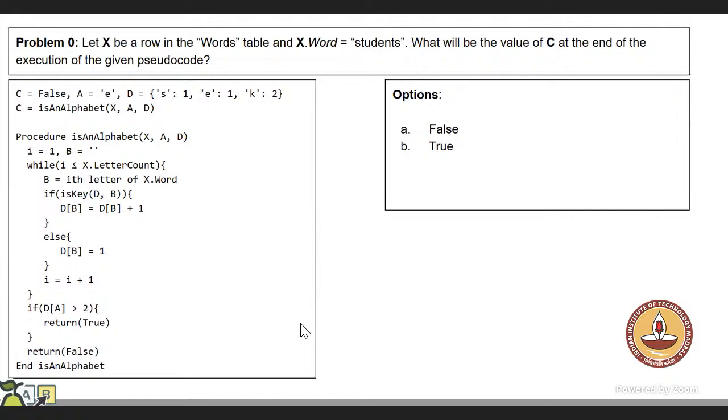Okay, should I wait for a few more minutes or should I start? You can proceed, ma'am. Okay. Anyone of you, would you like to answer this? Can I, ma'am? Yeah, sure.